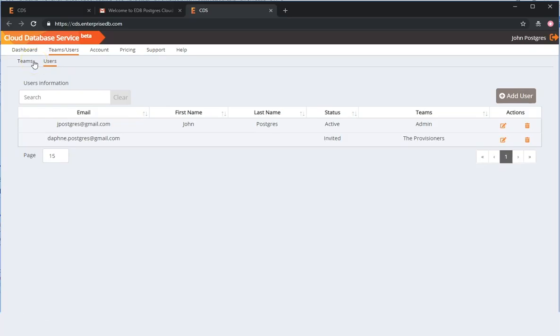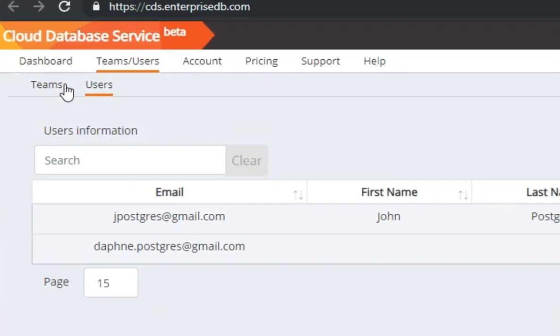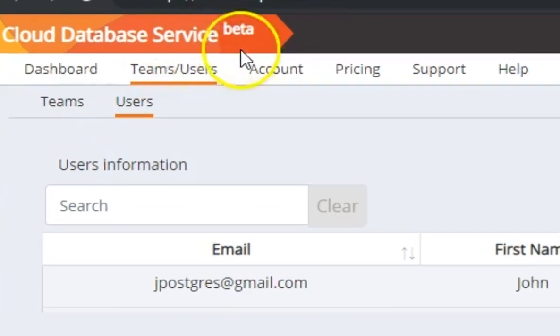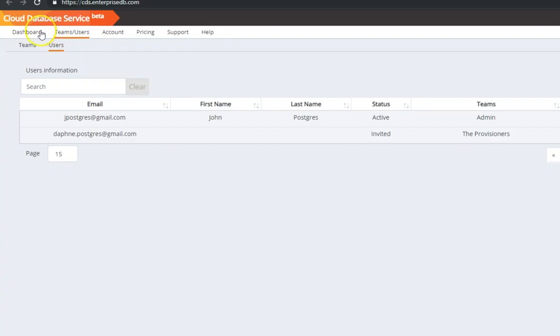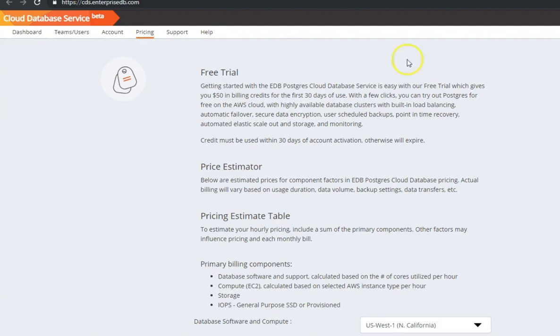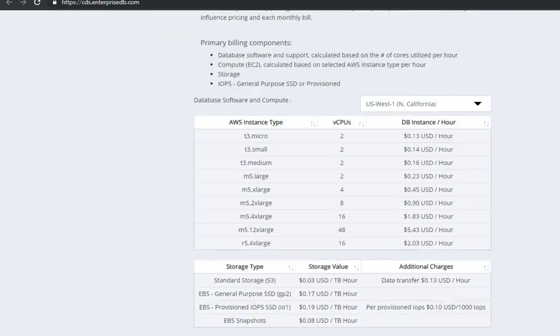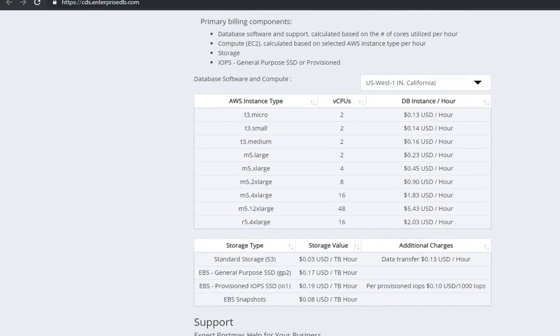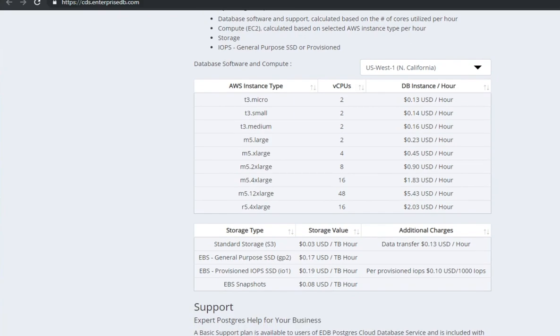Let's jump over for a second to the admin view. You'll note that the admin has the dashboard, teams and users, the account information, as well as any associated invoices that have been produced, pricing information, which includes estimates for the AWS instance type, the associated vCPUs, the cost of the database's instance per hour, storage type, storage value, and additional charges.